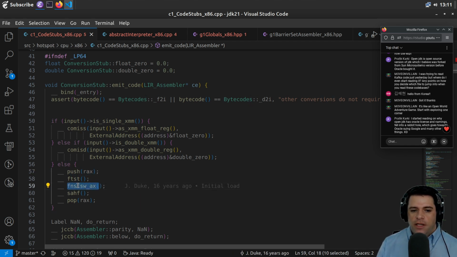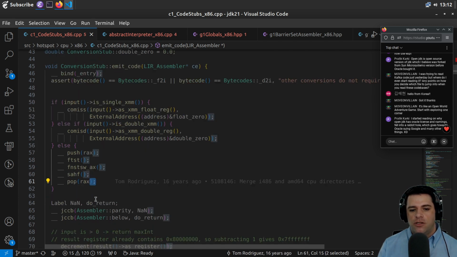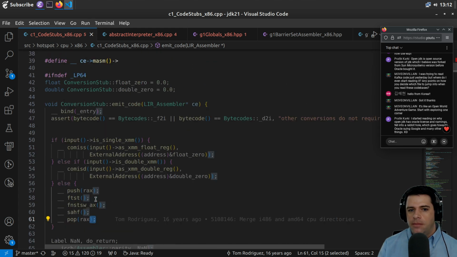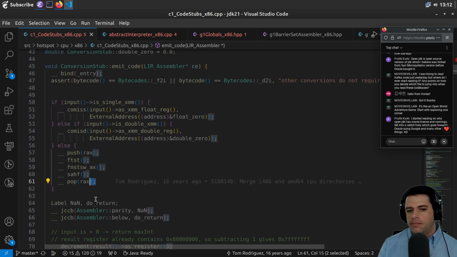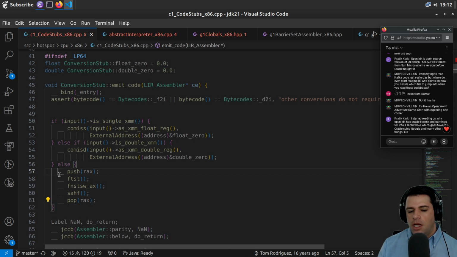This fn st wax, soft and pop. So this is doing something with racks, pushing something to it, doing some computations, and then popping off what's on racks. This is possibly somehow, I don't know. I also don't know what this dash is. Maybe this is just a space.